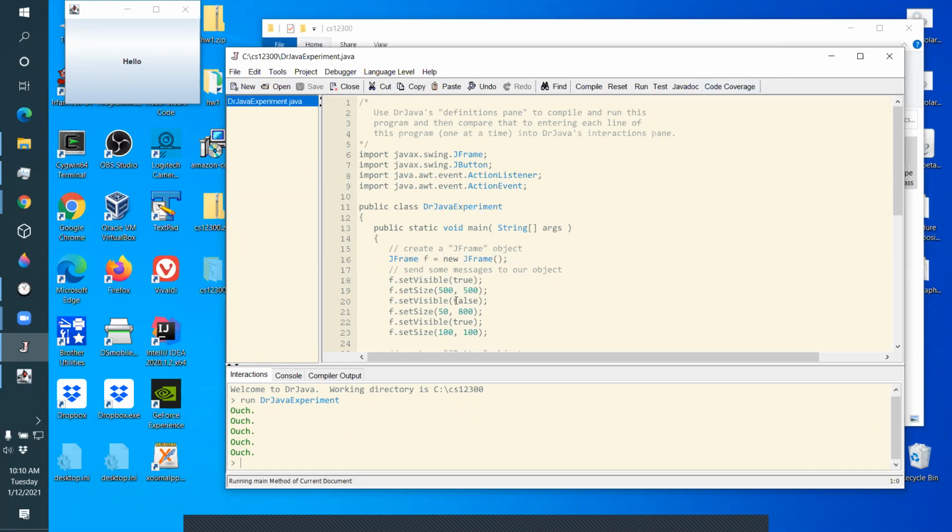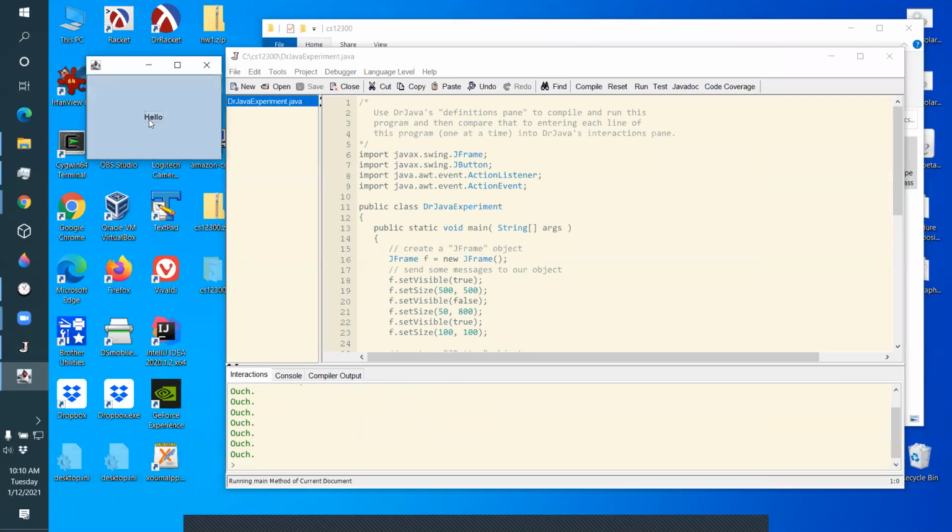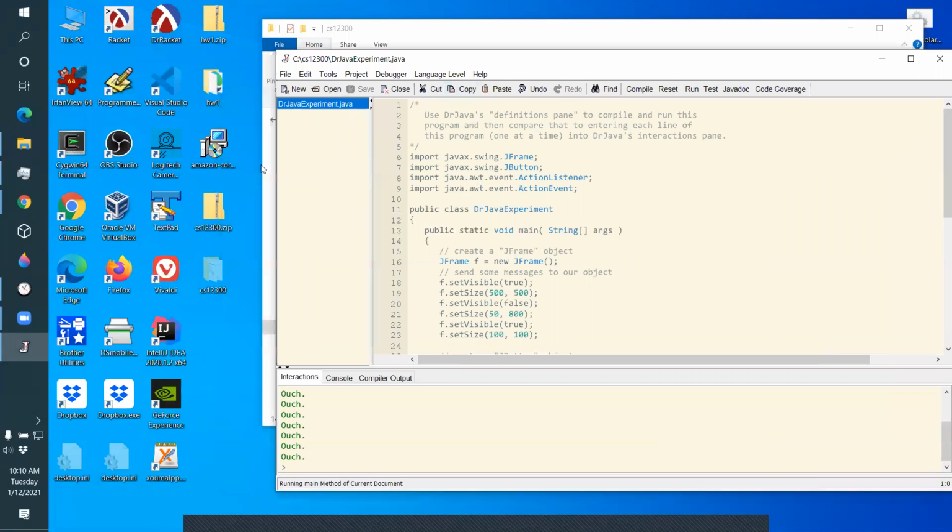Dr. Java is running this program, and the program creates this window with a button that you can click on. Okay, and that's Dr. Java. You should see this if Dr. Java is working. Dr. Java is using the version of Java that we installed with this installer.